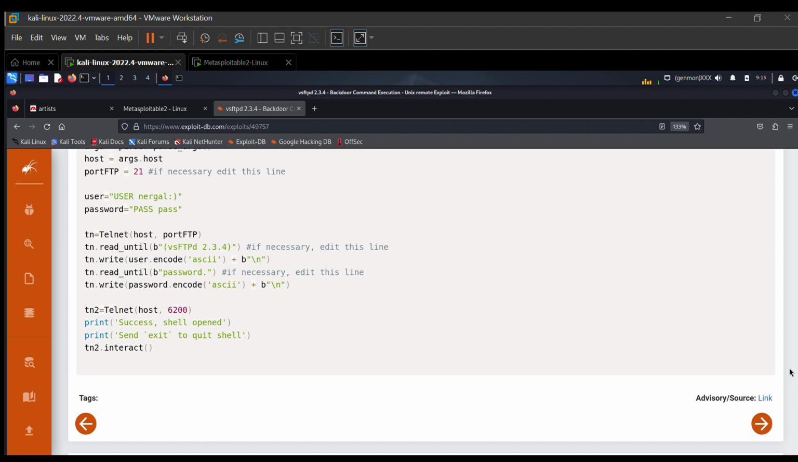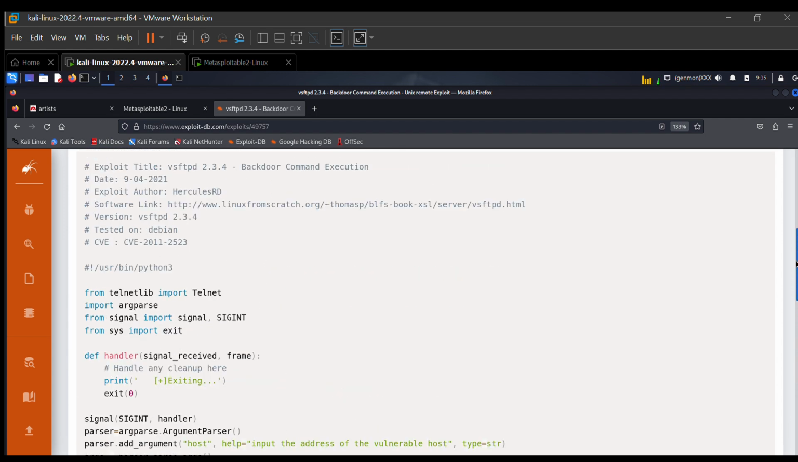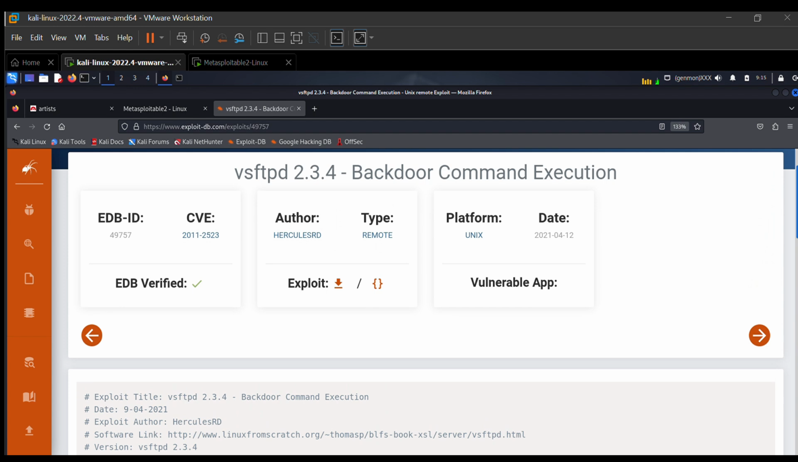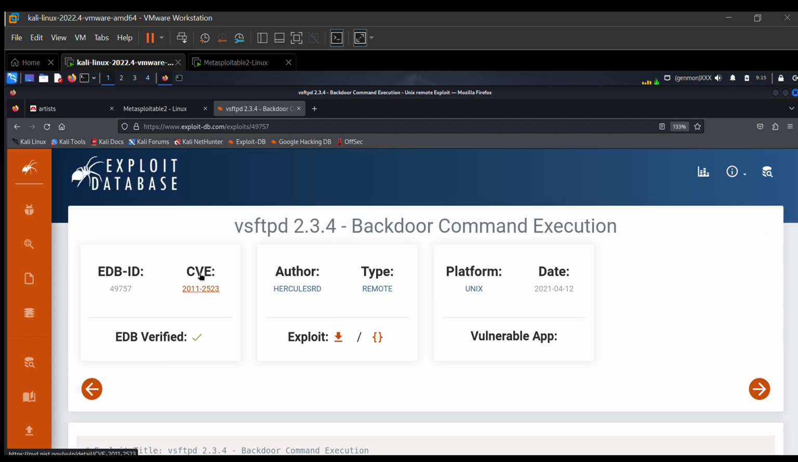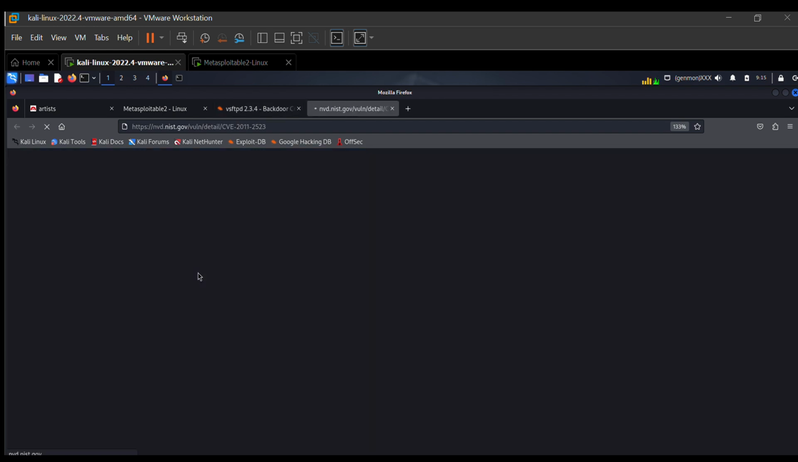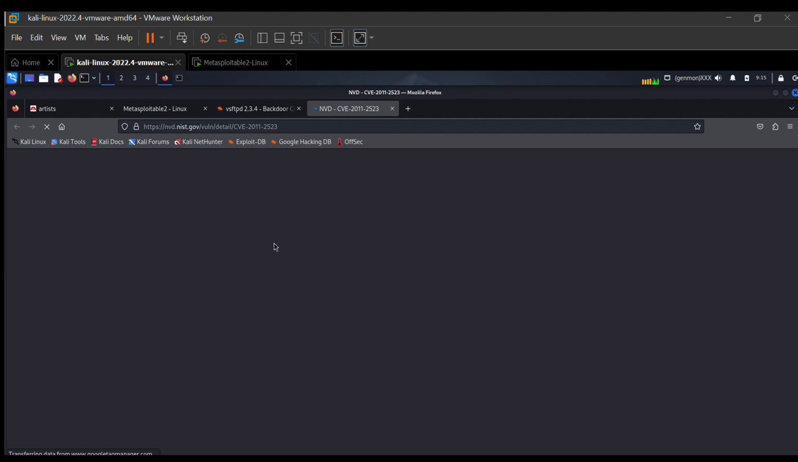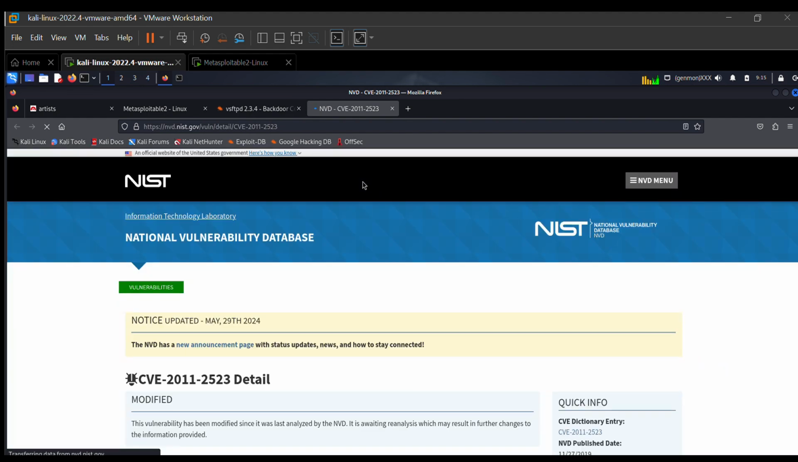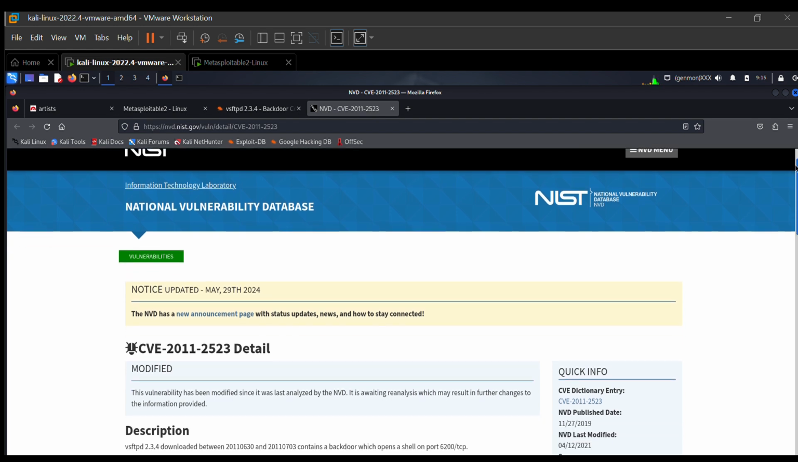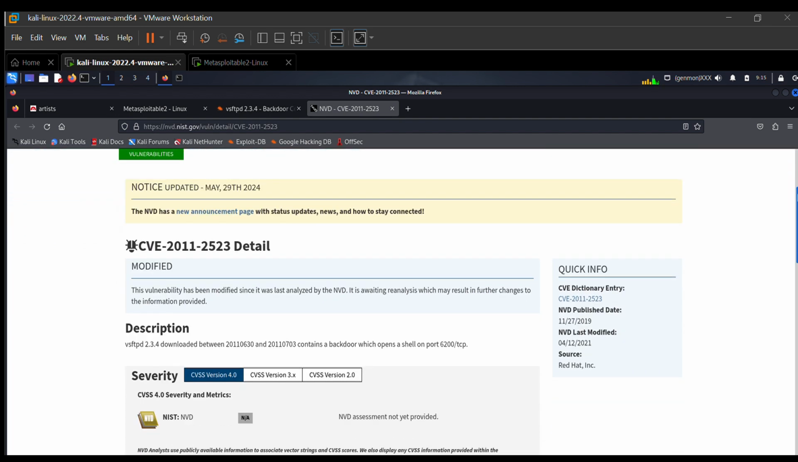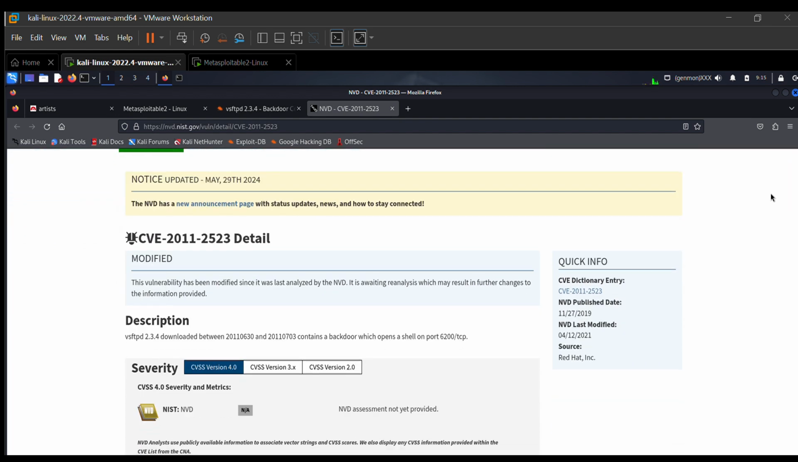But nonetheless, let's check this CVE. Let's see the severity ranking for this particular vulnerability. So it's opening the NIST vulnerability database. Alright, so you can see this is the CVE number 2011-2523, and the detail here. This vulnerability has been modified since it was last analyzed by the NVD. It is awaiting reanalysis, which may result in further changes to the information provided.